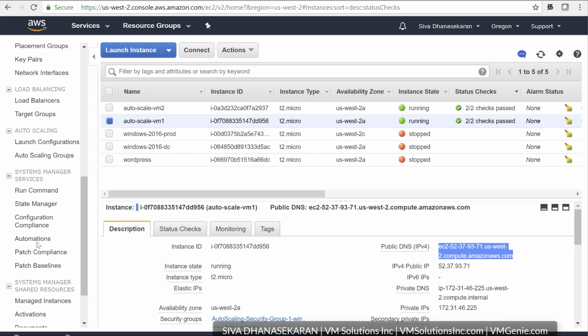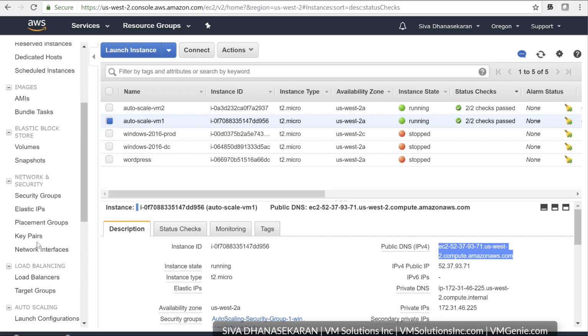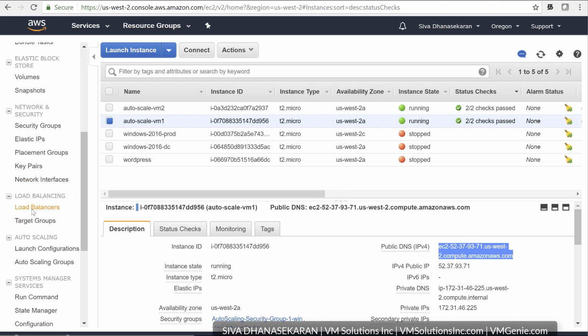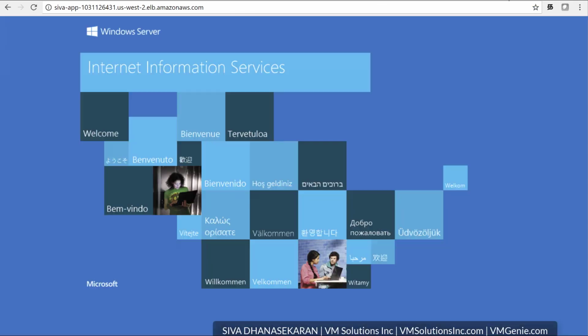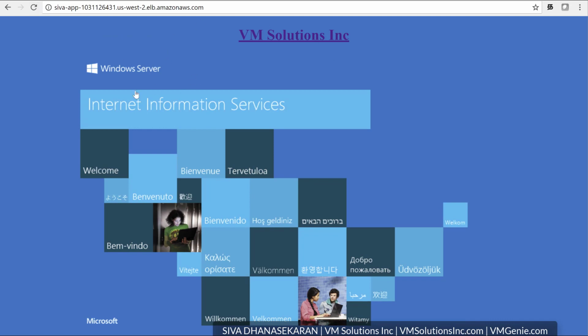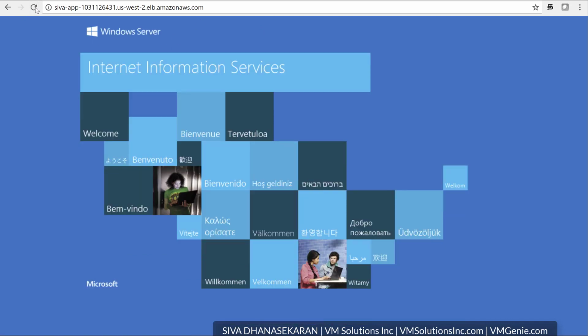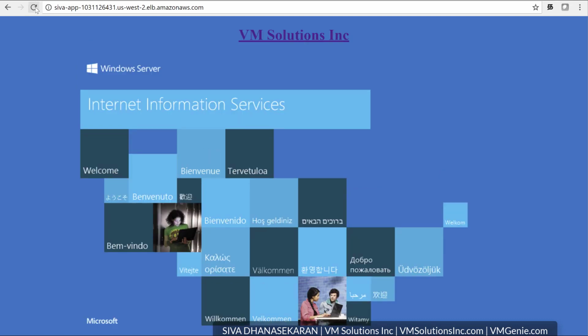I close that window. I'm going to the EC2 dashboard, under the load balancer. I copy this DNS name and paste it now. It's coming from, oh, now it's coming from VM2. I'll refresh. Now it's coming from VM1. Now VM2, VM1, VM2, VM1, VM2. See, look at that. It balanced the load automatically, right?